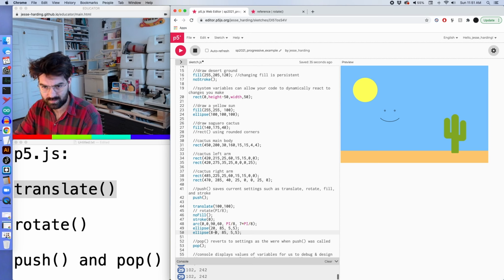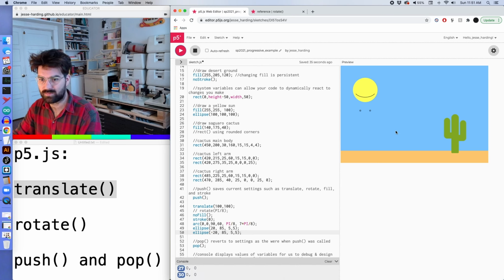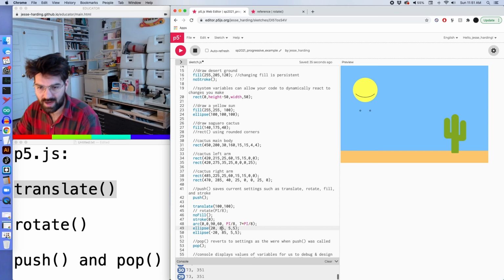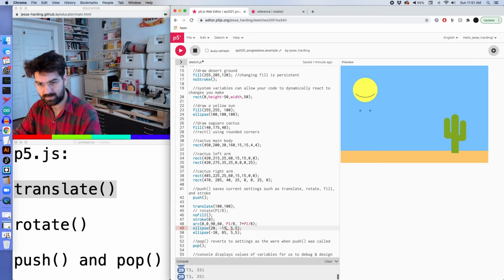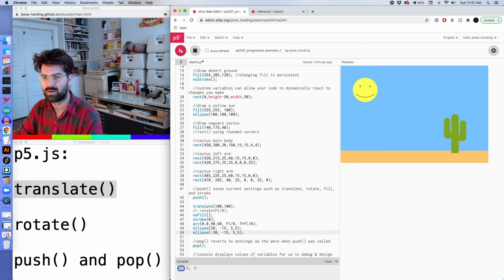Negative 20. So let's just take a look at that, see if everything looks good. Oh, what did I do? 85. I forgot to change my y coordinates. That's going to be 85 minus 100, which is negative 15. Negative 15. And now, there we go. That looks a little bit more like it.